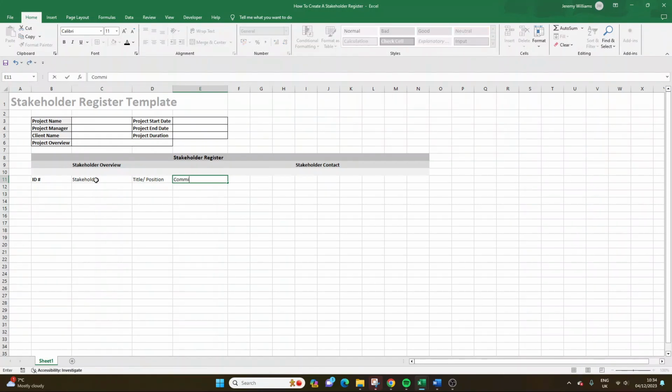We're going to have communication type/channel. So essentially, how are you going to communicate with them? Is it going to be an email, that kind of thing? Is it going to be a bulletin? Communication frequency, again, how often is it going to be? Weekly, bi-weekly, etc., daily? You get the point there.